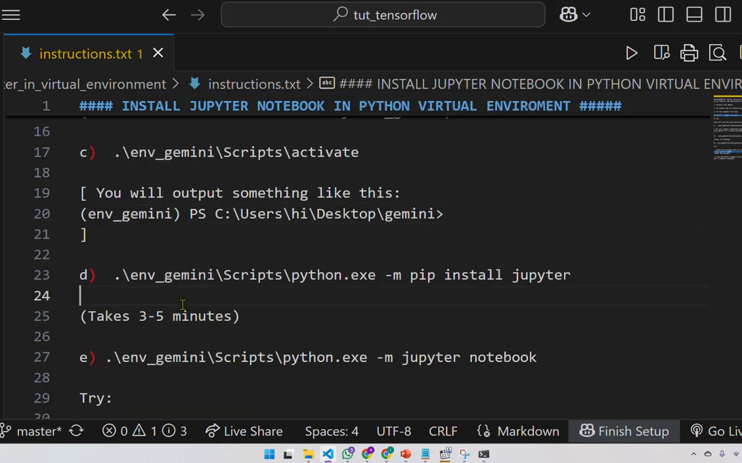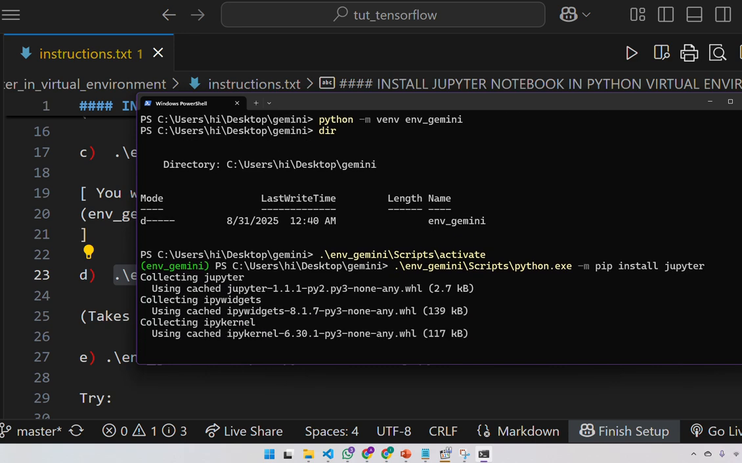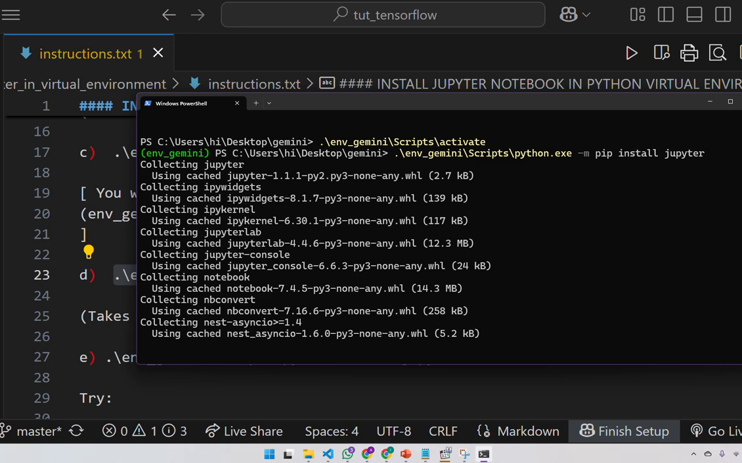Then let's install our Jupyter notebook now. So I'm going to copy this, paste it over here, and this is going to install my Jupyter notebook. So I'm basically typing env_Gemini/scripts/python.exe -m pip install jupyter. Run this, hit enter, and this could take anywhere between 2 to 5 minutes. So I'm going to pause the video.